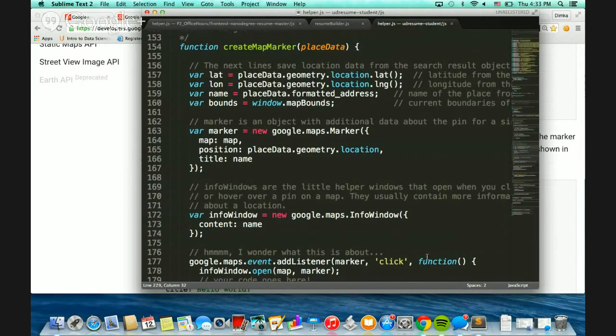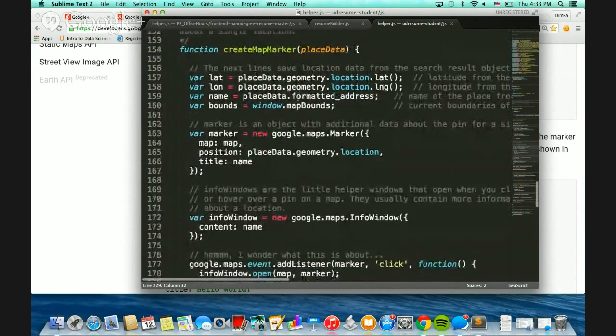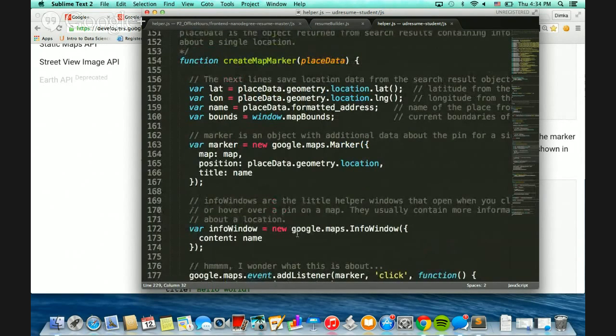So as you can see, here we add this marker using our map. This is the location that we're taking from place data. And the title is just essentially the formatted address that place data returned. And as you can see over here, we are also attaching an info window. We are creating a new info window that is going to open when you click the marker. We can see a little bit about info windows as well.